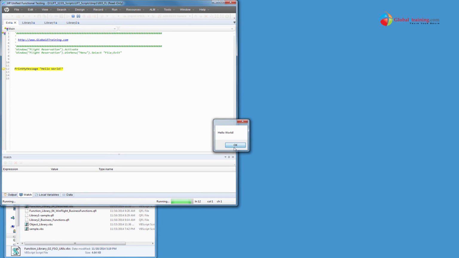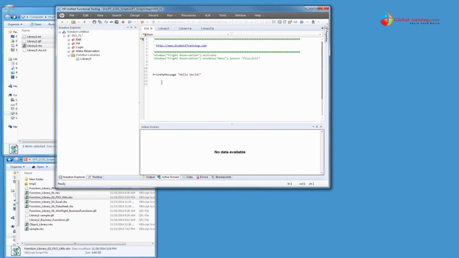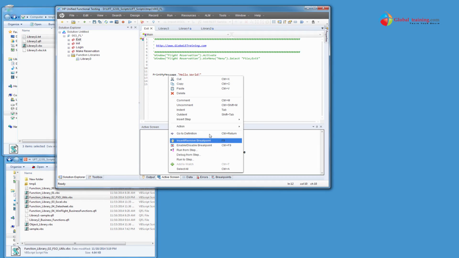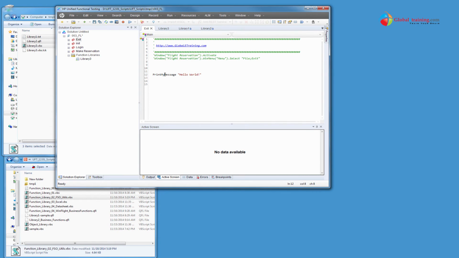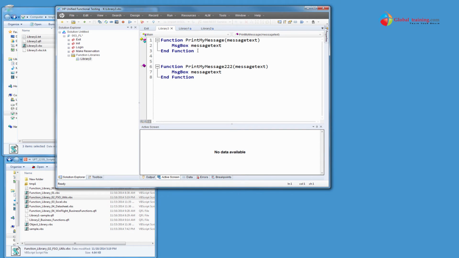The hello world. Now, if you look here, we are just calling this function and passing this text as argument. And this function, if you right click here and say go to definition or Control Enter, it takes you to the function wherever it sits, as long as it is within the function library that is associated to this particular test.